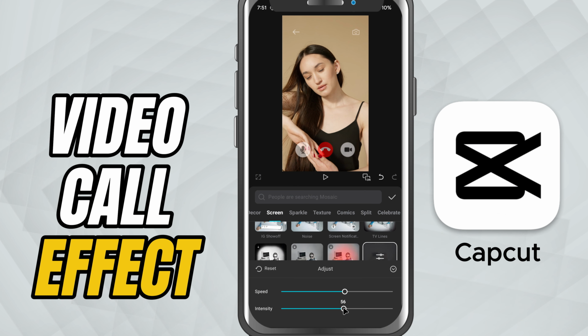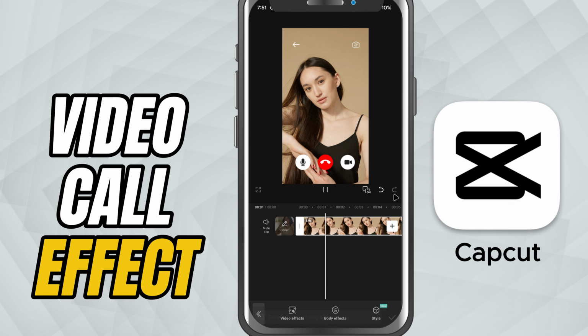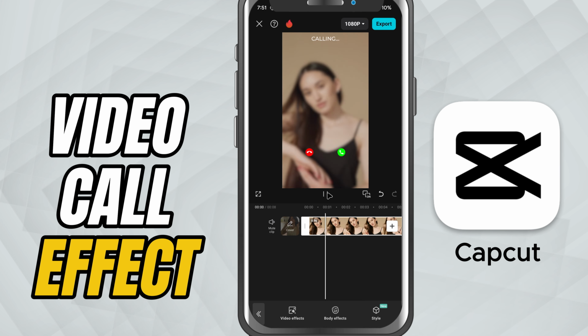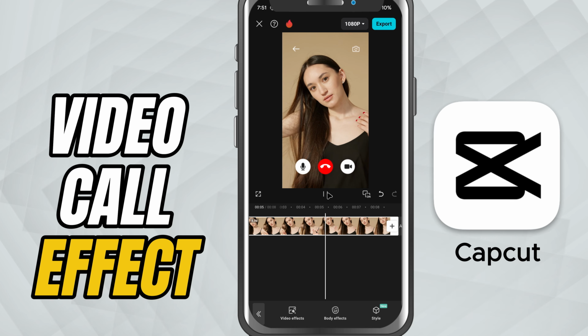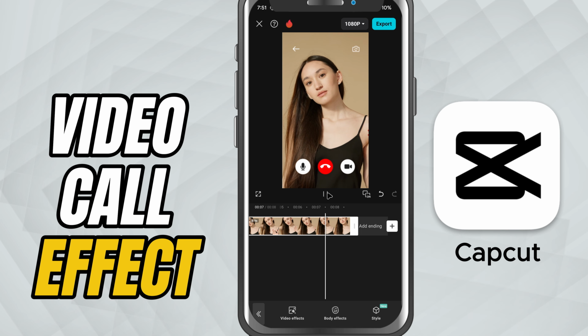Intensity controls the opacity of the interface. Increasing it makes the call UI brighter, sharper, and fully visible. Decreasing it softens the interface, making it blend naturally over your footage. You can also drag the effect's edges on the timeline to decide how long the call interface stays visible.